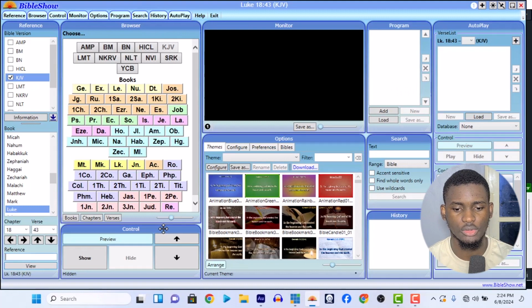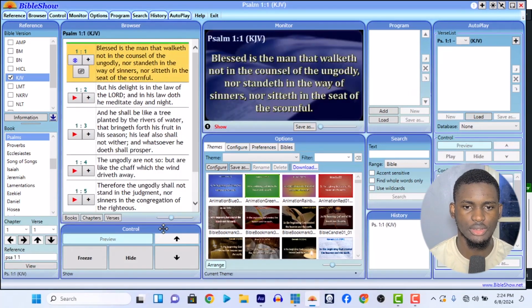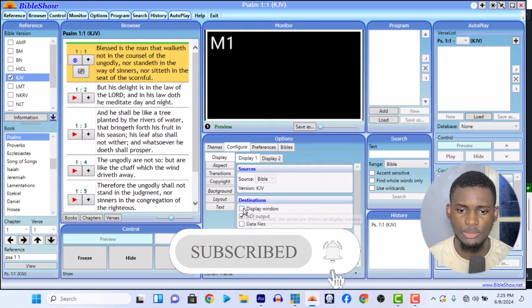This is Bible Show. If you want to bring in a file, put in, for example, Psalm 1 verse 1. That is it, PSA 1 1. This is it over here. So we're going to go to configure over here. This is your display, right? This display, normally to be in display windows over here.